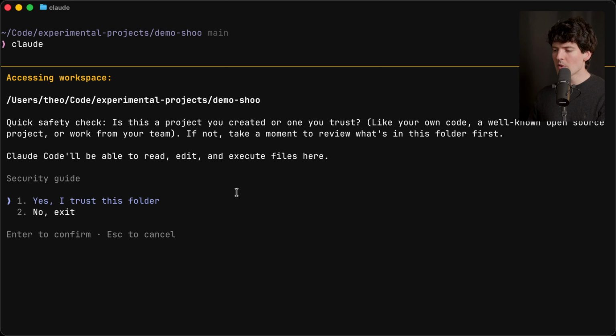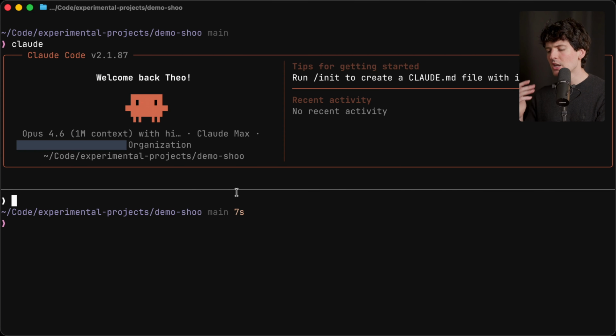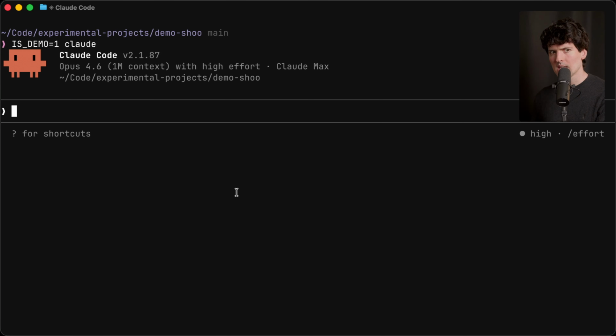If I rerun Claude without my custom script, it turns off the dangerous mode and it leaks my email. Why would they ever do that? There's no reason for that. Is demo equals 1 Claude? Cool.